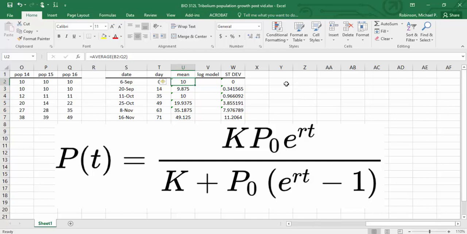So that means we need to establish what our R is. Let's put R here and K here. For now, let's put in the value of 0.5 for R and 100 for K. We'll modify those later. So the logistic growth model, we're going to start off here with 10.